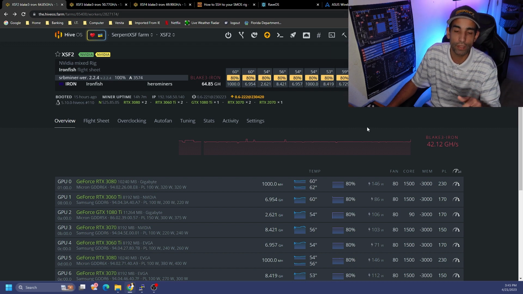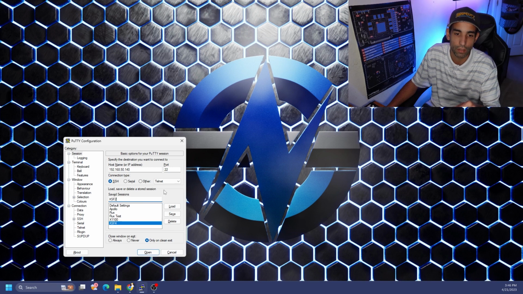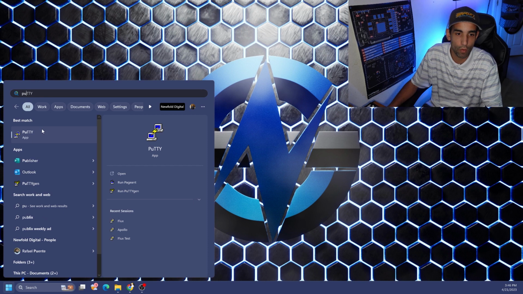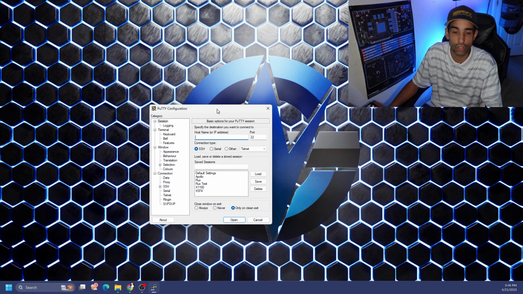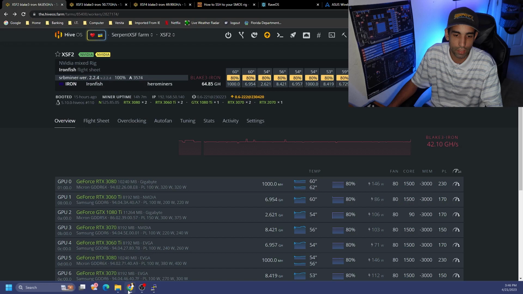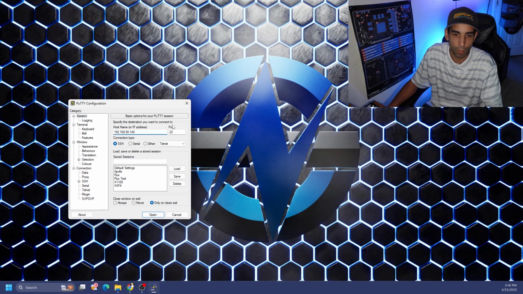To set it up is very simple. We're definitely going to need the IP for the miner in question. For example, this miner is called XSF2 and it has an IP of 192.168.50.140. So on PuTTY, if we open up a brand new session, it will give you the default port of 2222, which you can change to whatever you want. But we just need to type in that IP address, 192.168.50.140, I believe, was the actual IP. Leave the port number the same.